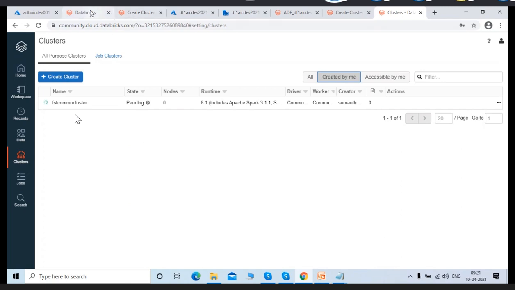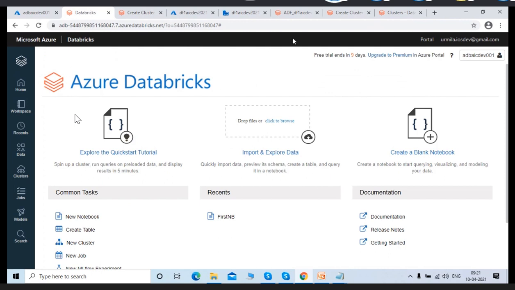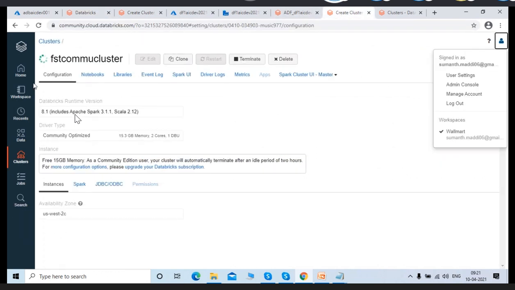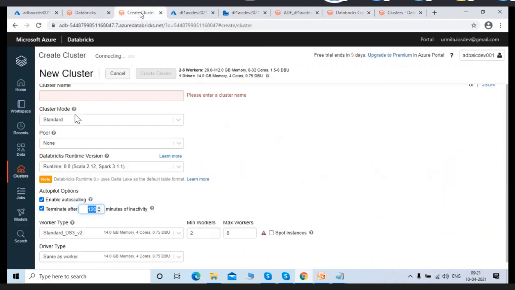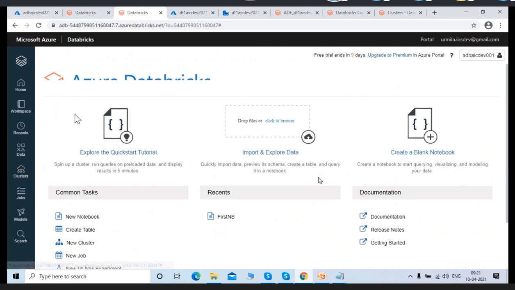So this was the interview question: what is your Databricks version number? If you see, there is no specific version number. But if you observe on the home page of the community, the latest version is V 3.43. In Databricks, there is no specific release, so you can convey the message that it is the latest version.